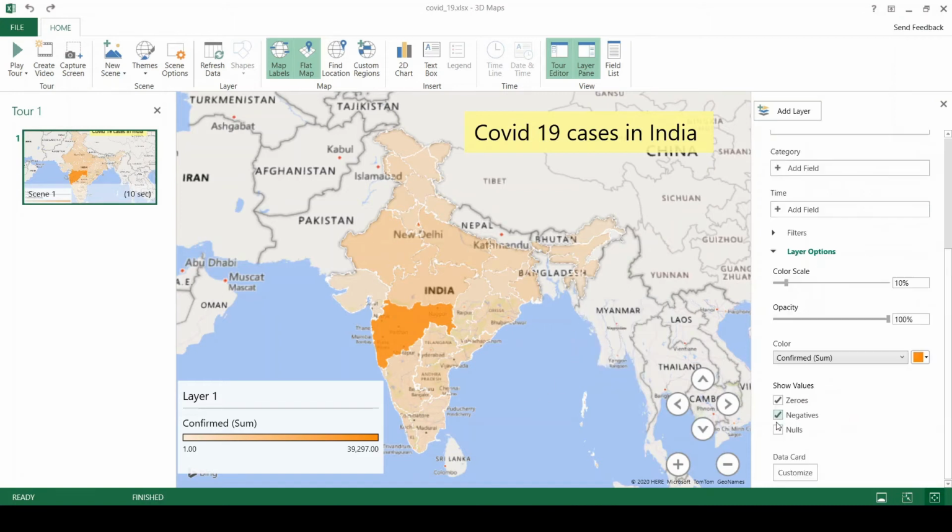So I can also change my options here. I can change the color to red. This is a little more visible than the earlier one. Okay, so this was just a basic example of 3D maps. Now I'm going to go ahead and use my entire dataset to show a different visualization.